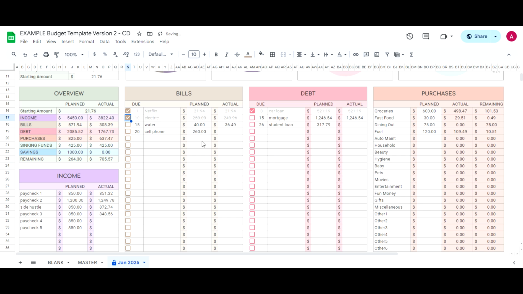Right? And you don't even have to, say the cell phone bill, say you're doing this weekly, and your cell phone bill doesn't fall within that week. If you don't want to remove it, you don't have to. You can just pay attention to your actual.